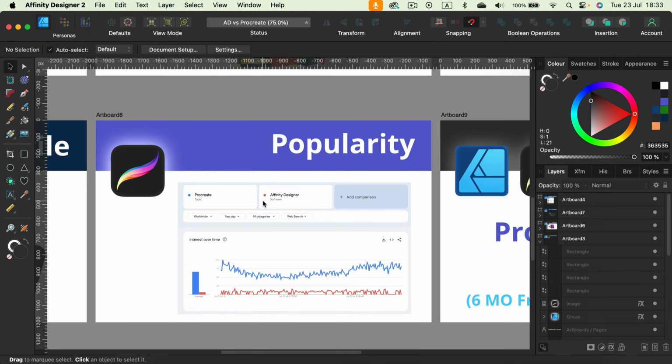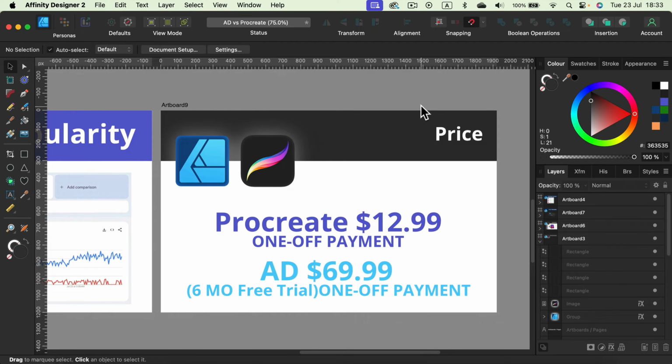So as you can see here in Google Trends from this week, Procreate is way above Affinity Designer. So it's more popular, so you can find resources, books, and all that stuff way easier for Procreate. Let's talk about the price.